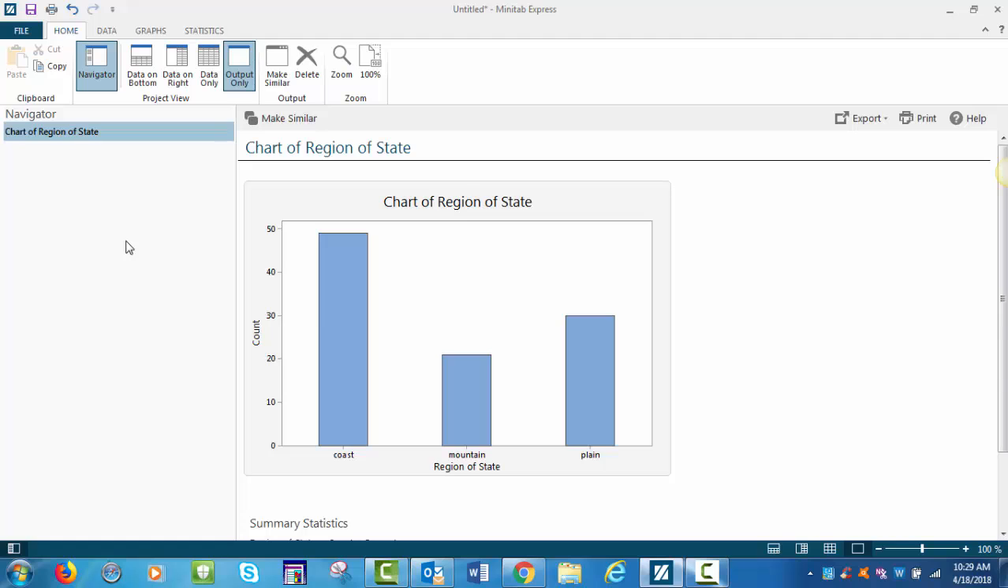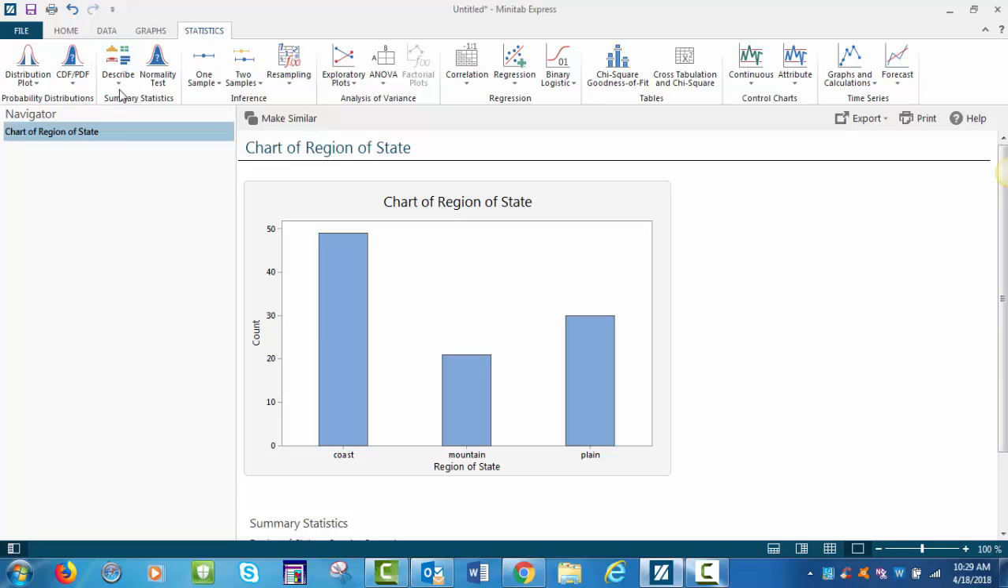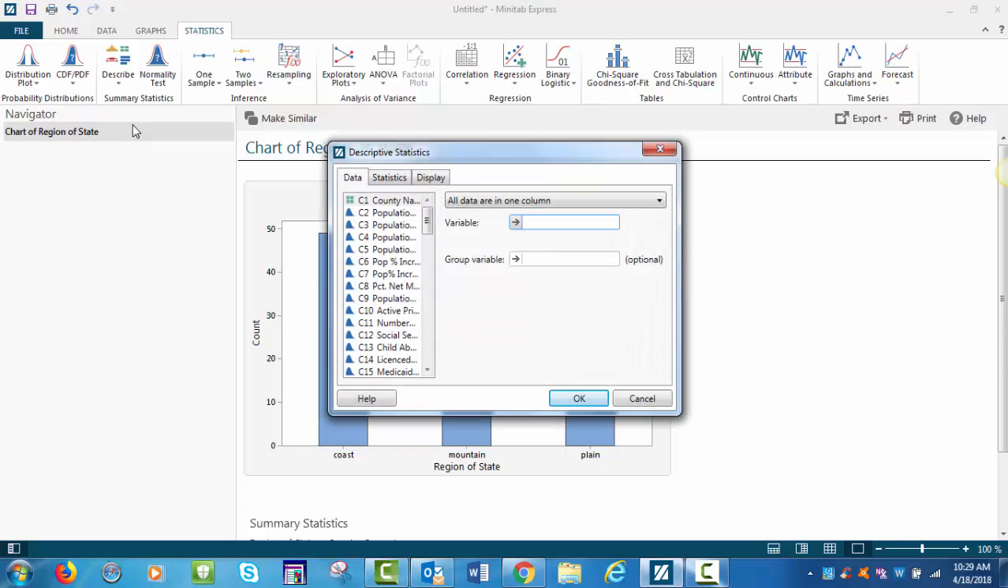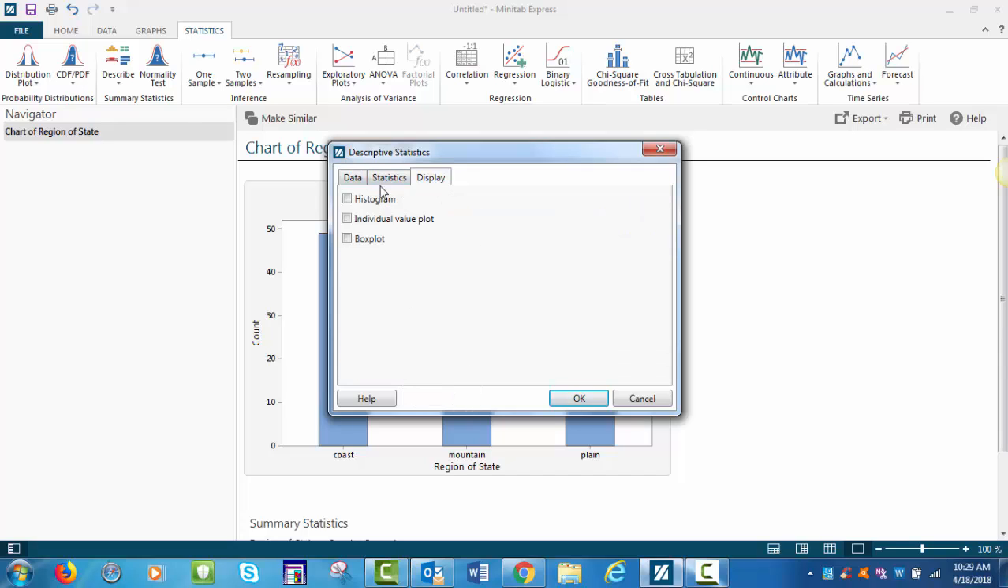Let's calculate descriptive statistics for C2 population 2012. Click on Statistics, Describe, Descriptive Statistics, and let's select C2. And you can also do some graphs in here if you want, some displays if you want. You could do a histogram, a value plot, a box plot. I'm going to select a histogram also.